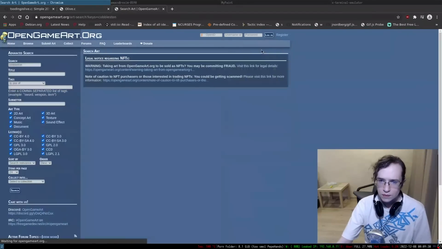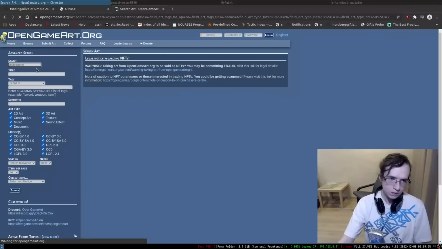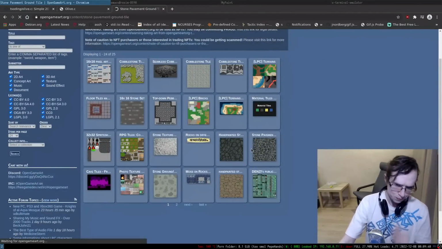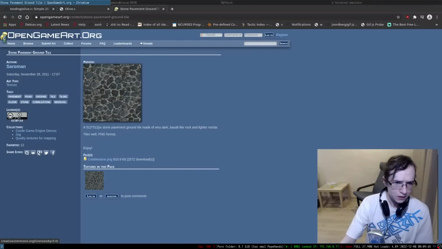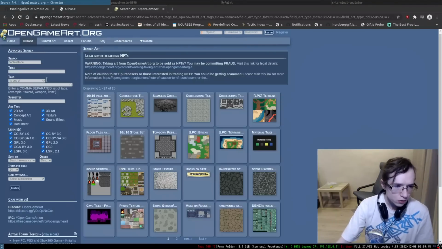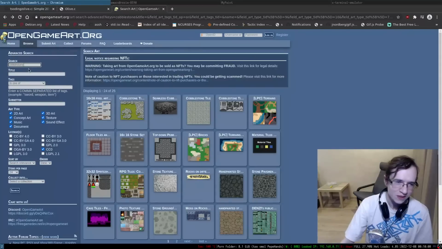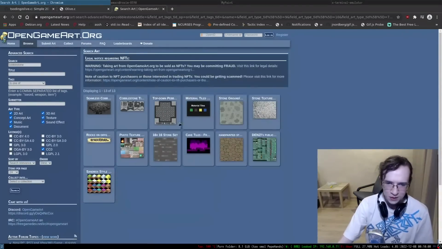So cobblestone. Okay, stone. Oh, this looks nice. I really like this one. Is it public domain? It's CC BY. Okay, so can we find purely public domain? I'm interested in purely public domain because I'm a narcissistic prick and don't want to credit anyone. It's not because of that, right? It's just because I want to make myself as little work as possible.